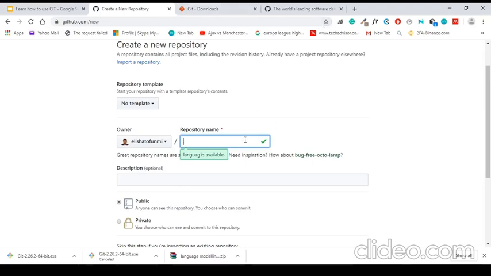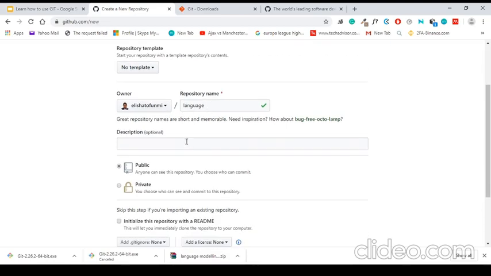So I'm going to create a repository called language. You can give it your own repository name. So I'm just going to call mine language. Then you can go ahead and give it some description. I'm going to say, okay, this is all about English language. All right, that is my own description. You can give yours your own description.